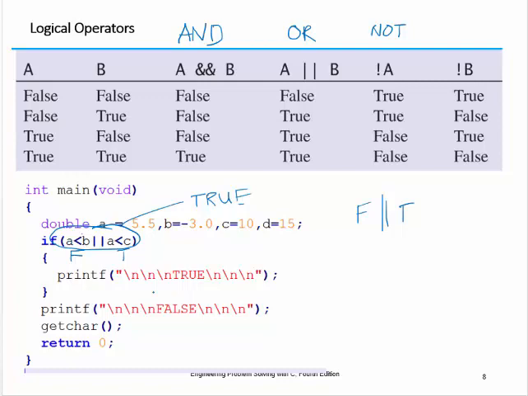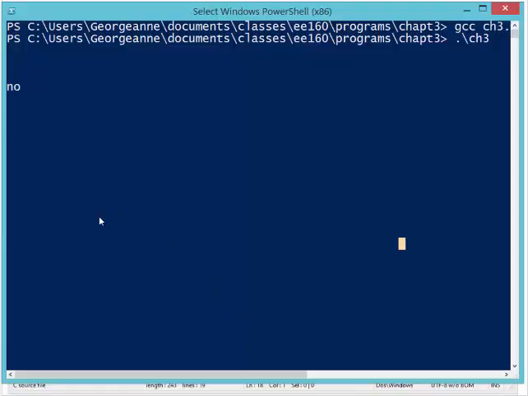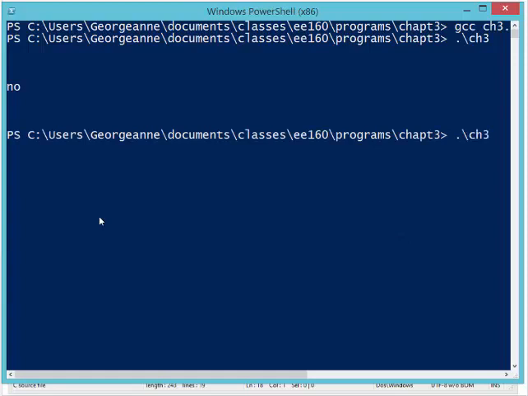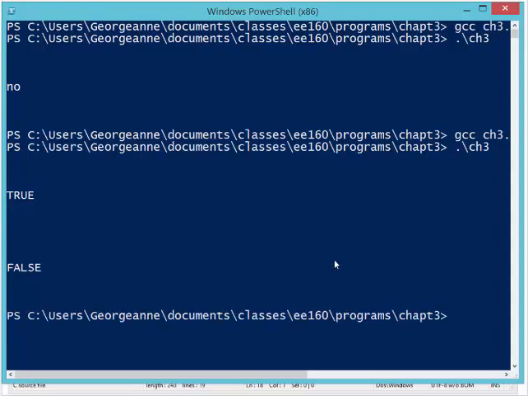Okay, let's run this for a second. I will show it run. I already put it into my code, but I haven't compiled it yet. So let's do it. Recompile. Rerun it. Oh, what happened? I outputted true and false. What happened? Let's take a look at that.